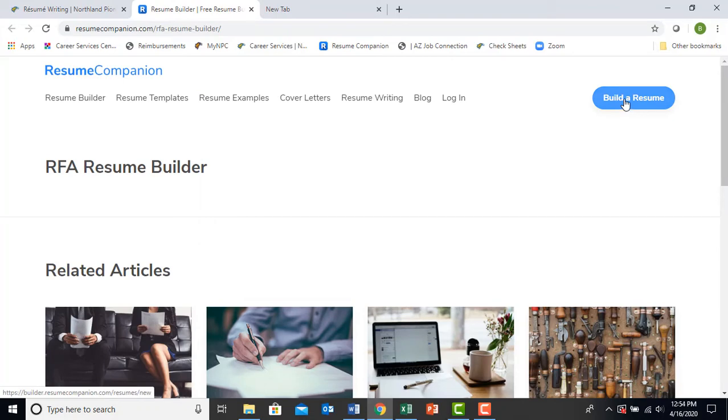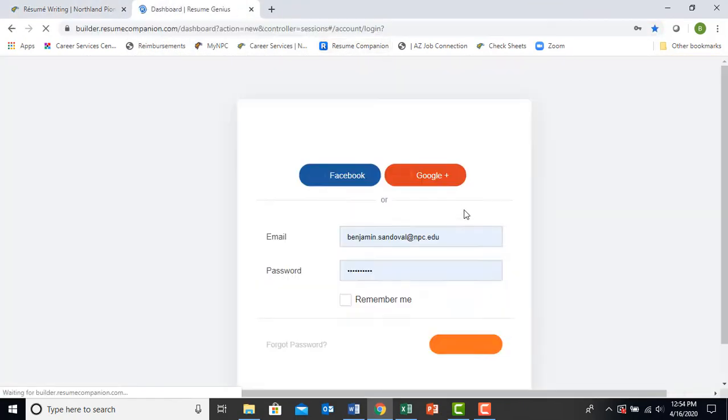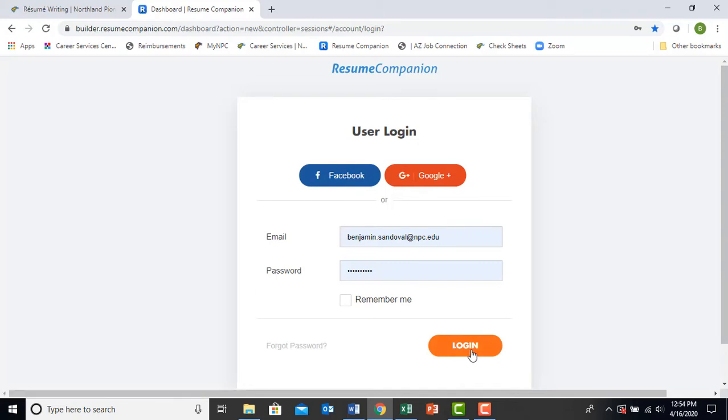And at some point, it's going to ask you to create an account. So again, when you create your account, you need to use your NPC email. Otherwise, it's going to charge you for this service. Okay, so you don't want to do that. Here I already have an account, so I'll just go ahead and log in. So you can see here's my NPC email address. So I'll log in.